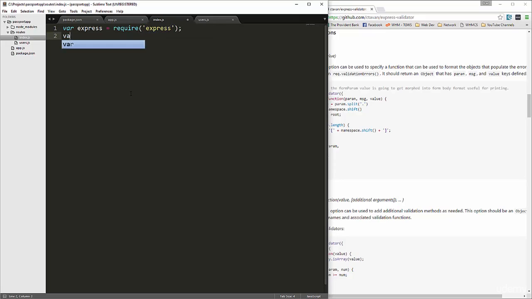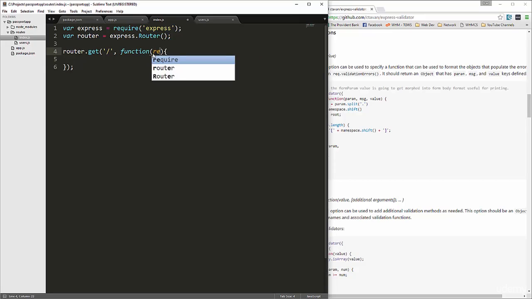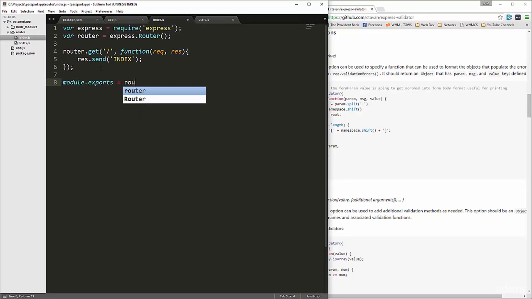Alright, so let's open up index, and we're going to first bring in Express. Okay, because we want to use the Express router. So we'll say var router equals express dot router. Okay, so our route is going to be router.get, because it's for a GET request, and /, which will be the home page. Then we'll put a function that's going to take in a request and response. And for right now, we're just going to say res.send index. Alright, and we have to make this accessible to other files, so we're going to say module.exports equals router.